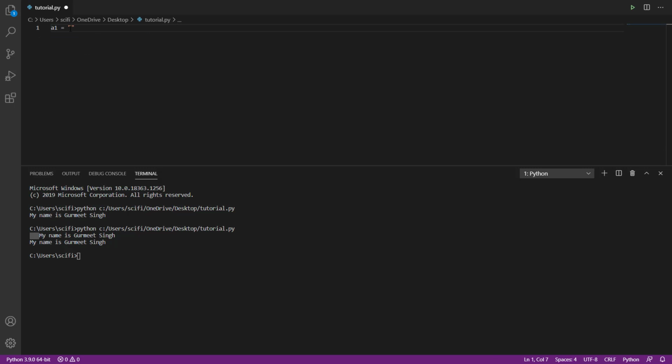Let me write another string here: I live in Delhi. Here I stored the string I live in Delhi into the a1 variable, and now I want to replace this word Delhi with some other word, let's say Ludhiana, which is my city. So I can do like this: a2 equals a1 dot replace. Replace method takes two arguments, both of these are strings, and here I have to specify what I want to replace. So I want to replace Delhi with Ludhiana.